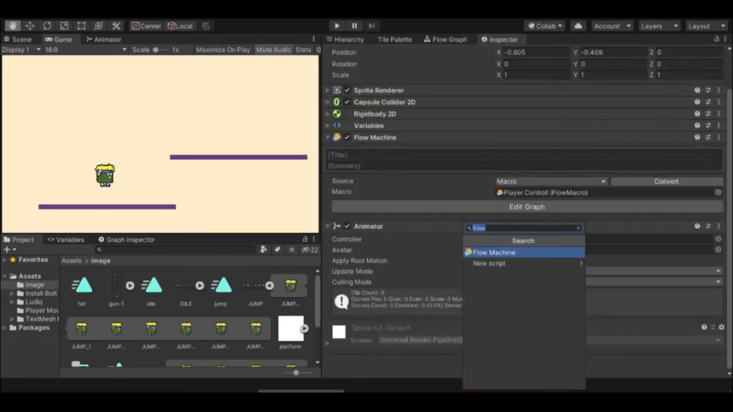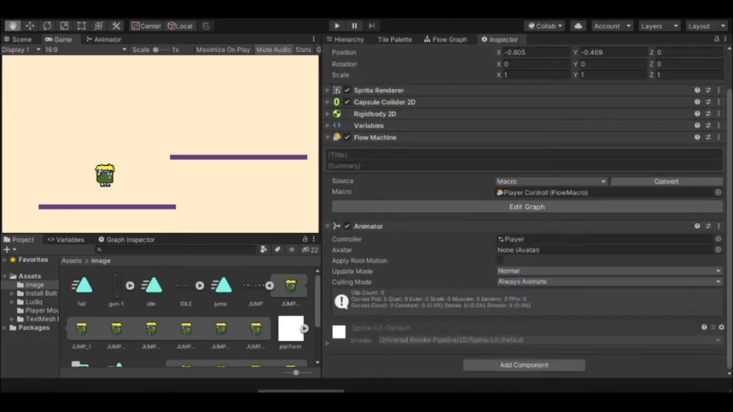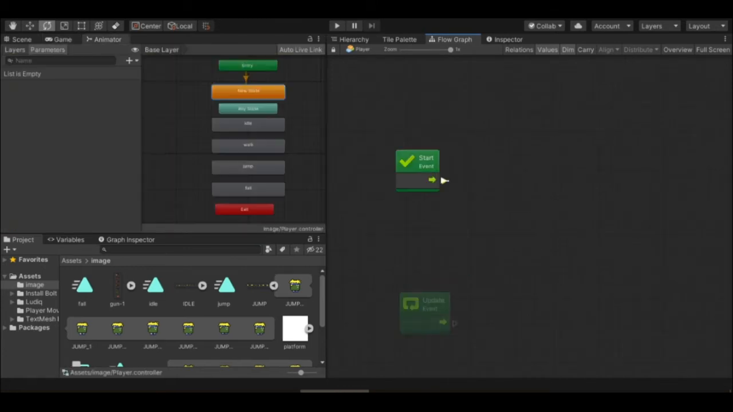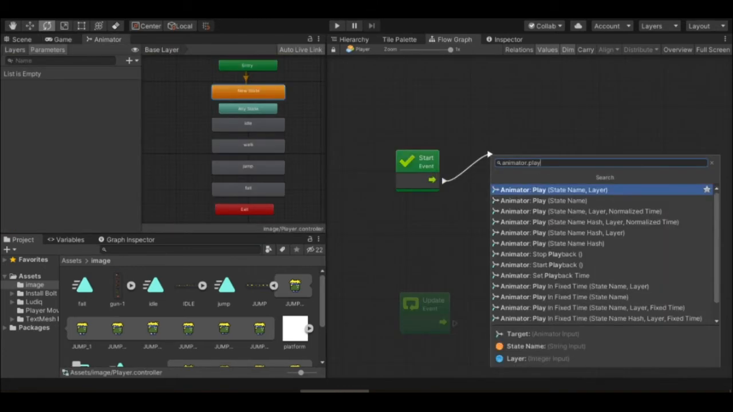Select the object to create the new flow machine and name the flow. Hit enter. Now two default nodes are created: start and update. Drag from start and type animator.play. It has more nodes, but the one we want is with state name.